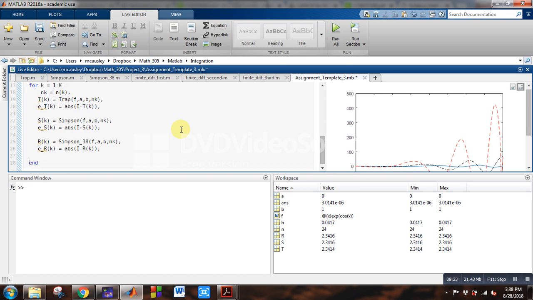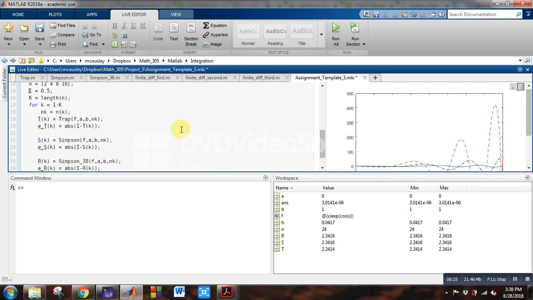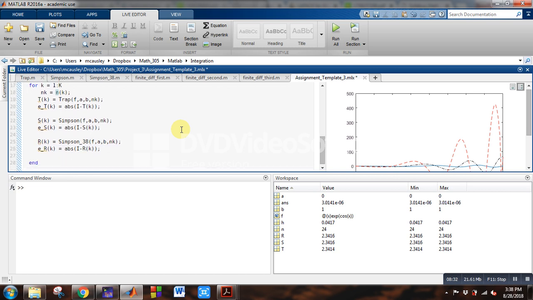Okay, so now what is this for loop doing? It's looping through values of n from 2, 4, 8, and 16, which will mean that h is 0.5 on downward to 0.0625. Select each value of n, load it up to the trap rule, compute the error. Load it up into the Simpson's rule, compute the error. And load it up into the Simpson's 3/8 rule, and compute the error.